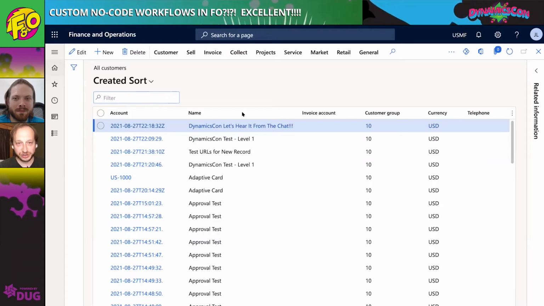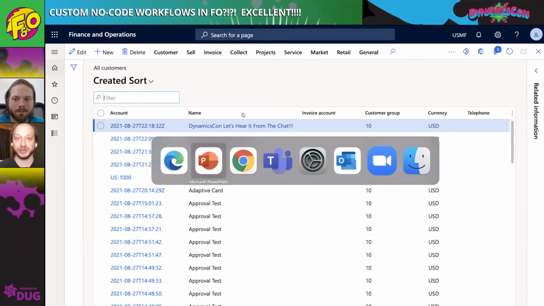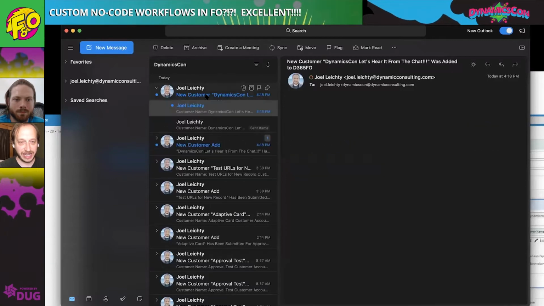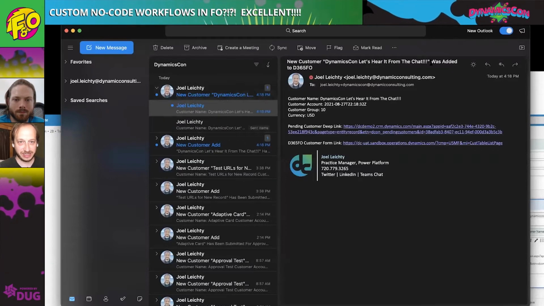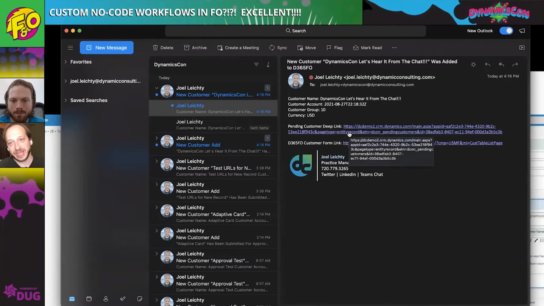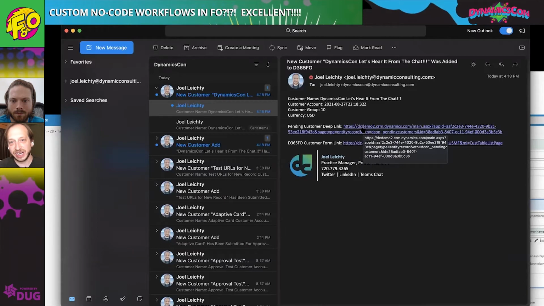And then I'll also show the second half of this demo: I received an email notification. Flip over to email, and here we go. DynamicsCon, let's hear it from the chat, was added to D365 F&O. It gave me some details about what got added. And in this case, I also got a couple links.